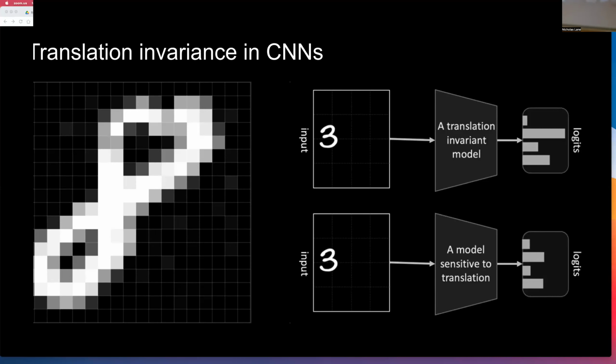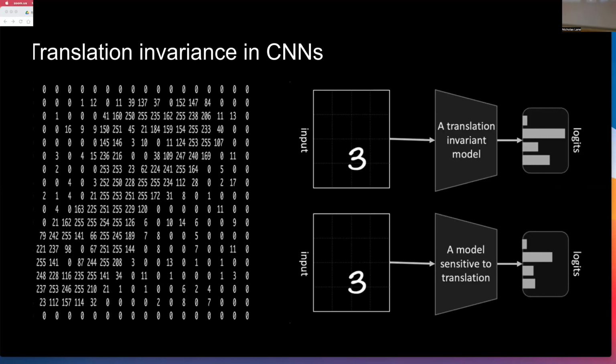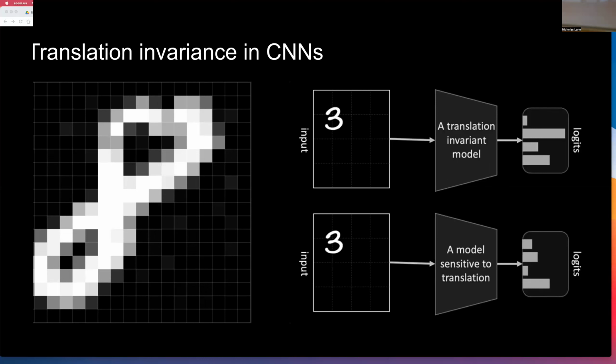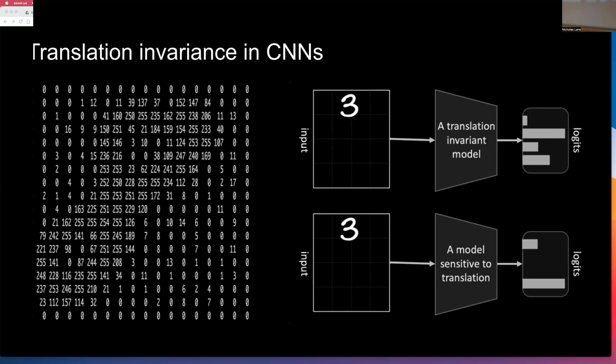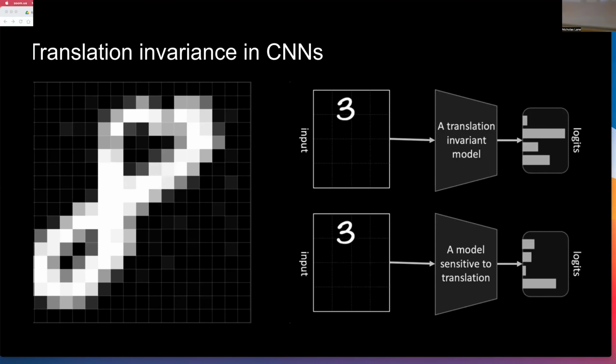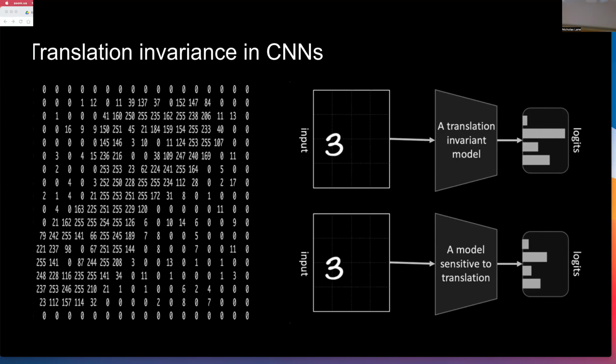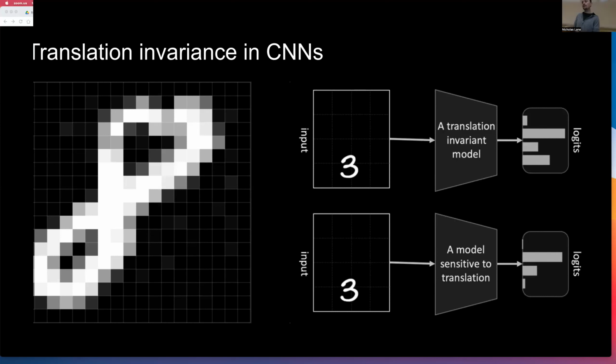We have this animation here that is showing us two different types of models. On the top, we have a translation invariant model. And so you'll see this 3 moving around the input space. And then no matter where in the field of view the 3 moves, you'll see the output of the model, labeled logits, is not changing at all. And below, we see a model that does not have this property. And so as the 3 moves around, it's changing its decision about what this thing could be. Okay, so we want to have a design of a neural network that has this type of property and many others.